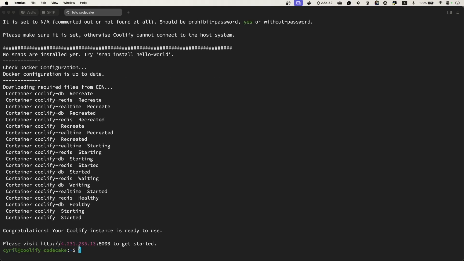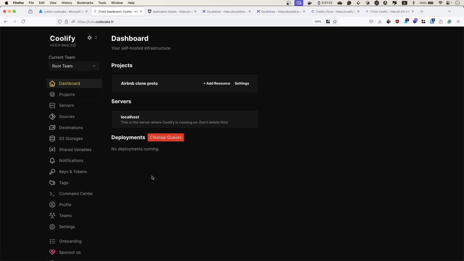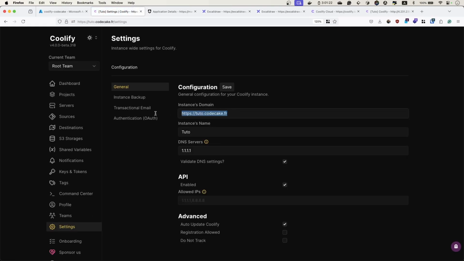Once the setup is done, you click on this, and it will ask you to create a user, and you can follow the tutorial. Once this is done, you will arrive on this dashboard. The first thing that we need to do is to map the VPS IP with a nice domain. Like this, we will have HTTPS. So let's go to settings. Here you will input the domain that you want to map. You click on save.